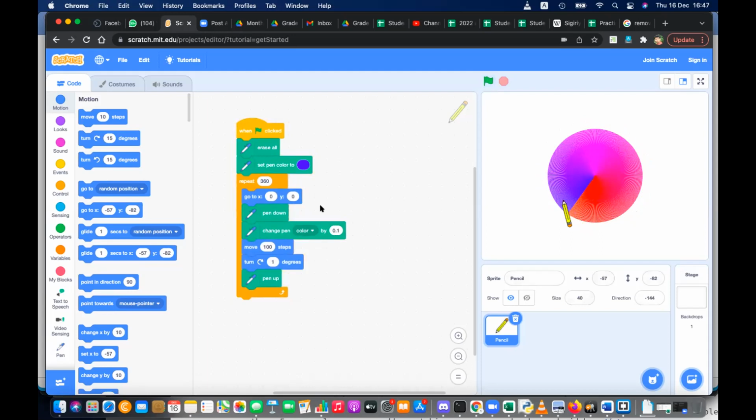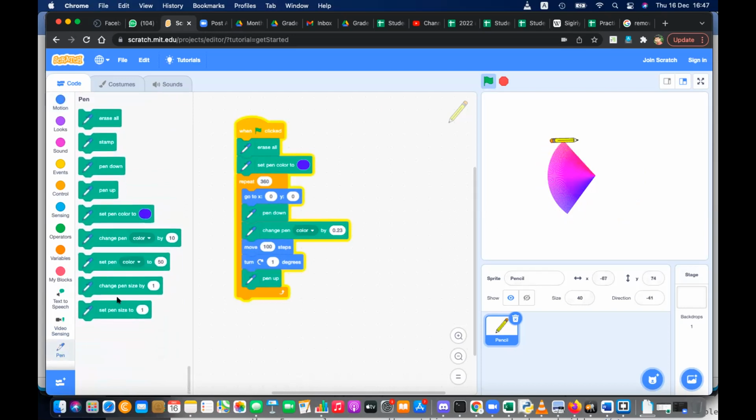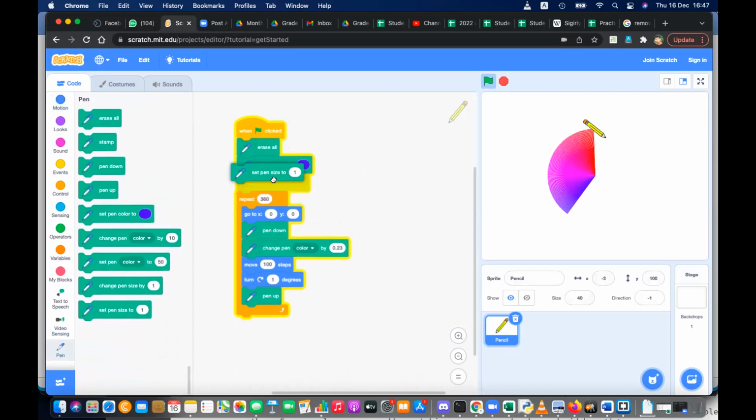Right, let's do some more things. Okay, I'm putting 0.23. So that is the color change. And also I'm changing the pen size, right? Set pen size. Initially I'm setting the pen size to 2 or 3 or 4. Bigger pen. You can see a smooth color circle. Bigger pen size.